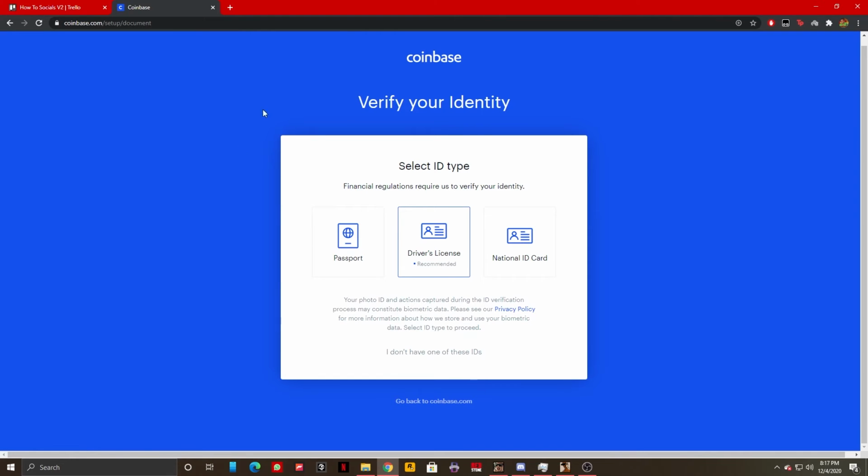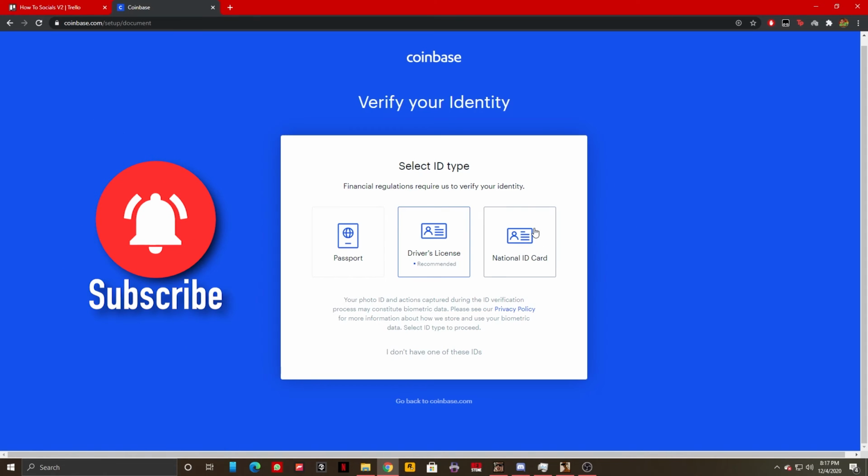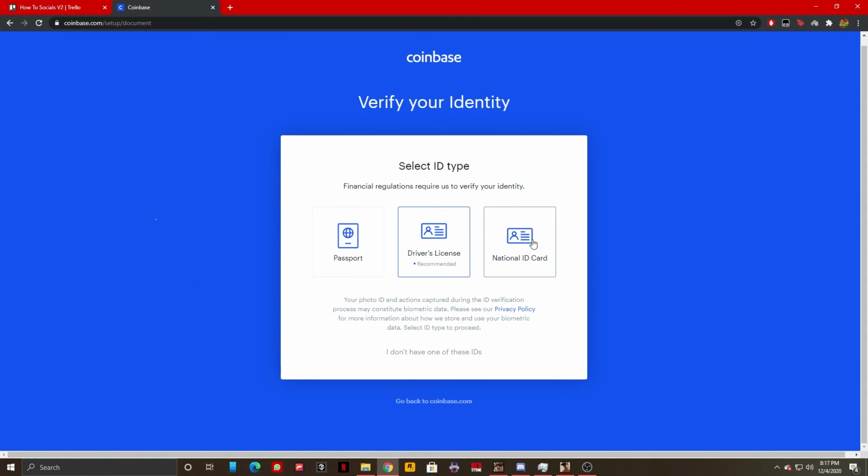And select verify your identity. Select ID type. Financial regulation requires us to verify your identity. Here you need to select one of these: passport, driver's license, or national ID card. I'm going to select ID card for the purpose of this video.